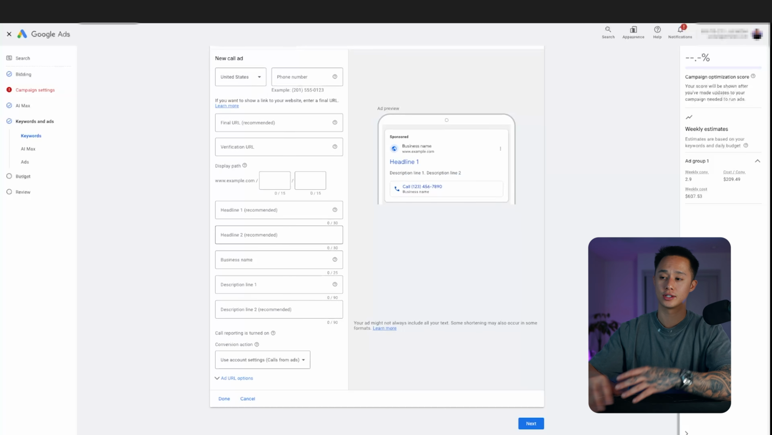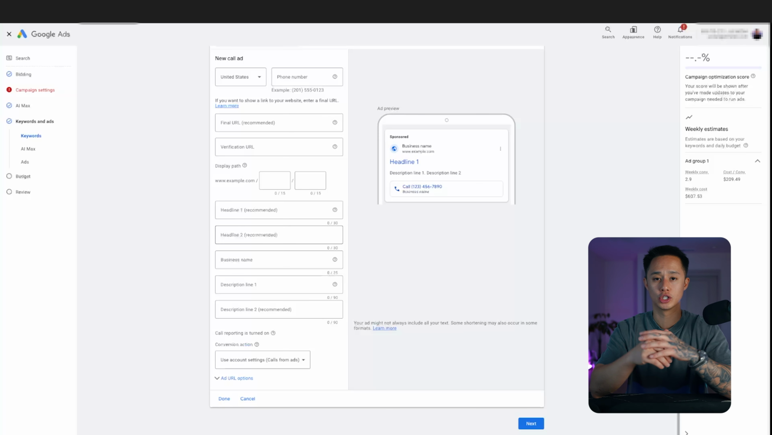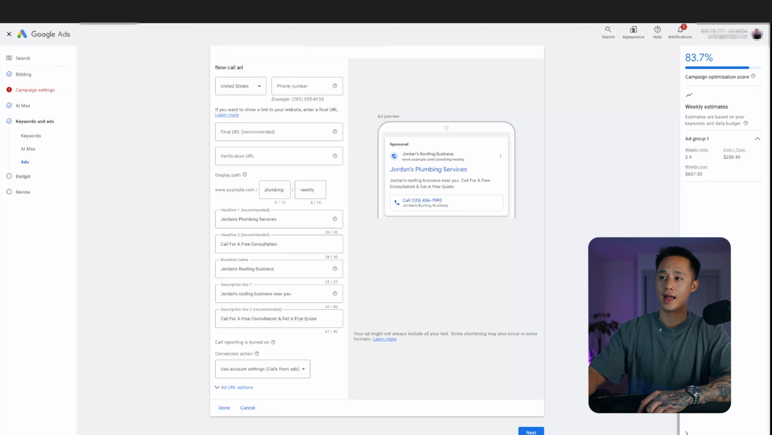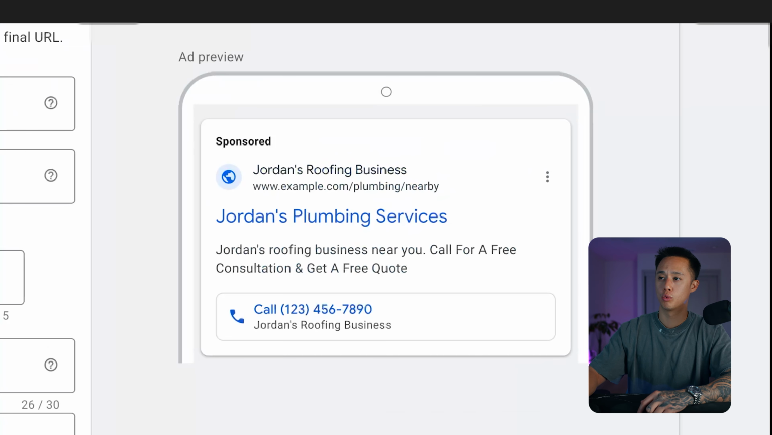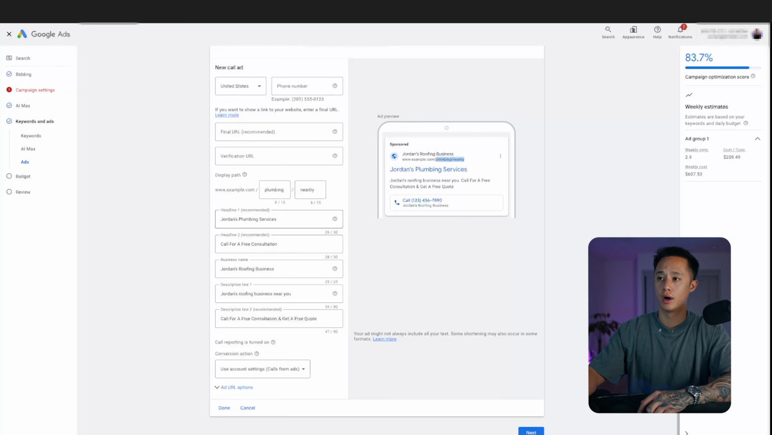And then the headlines. Basically write out the headlines that you want to show up on the ad. I have our display path, which is what's going to show right here. I put plumbing, nearby. You can put whatever you want. And then headline number 1, I have Jordan's plumbing services. As you can see, it's going to show up there. And then headline number 2 will show up right after this, and I put call for a free consultation. Business name, type in your business name.